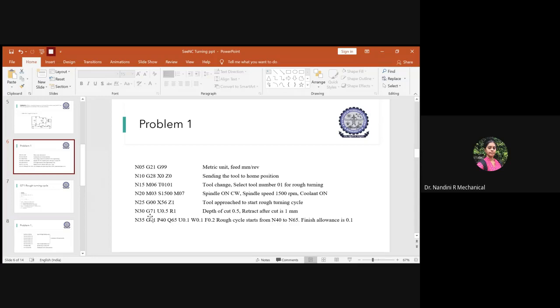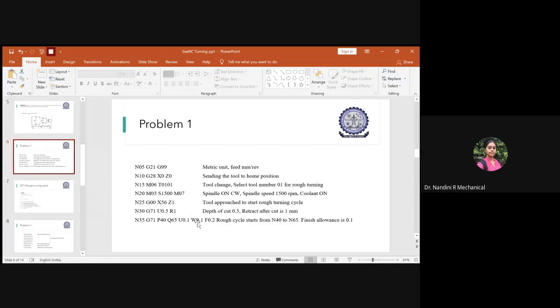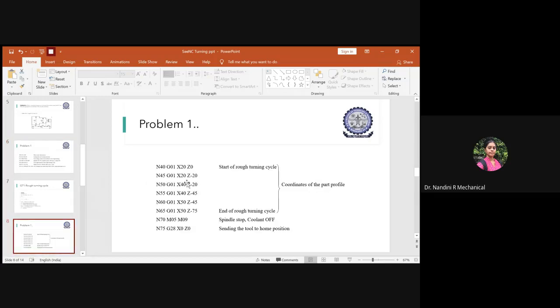First you have to set the code G71, provide the overall depth of cut you are giving and the amount of material you are retracting after each cut. After that, you will define how many steps there are from the first block to the last block, what depth of cut you are giving for each block and what feed rate you are giving, and the finishing allowance along the Z direction. So you will define this initially. After defining, we start up with the turning cycle.